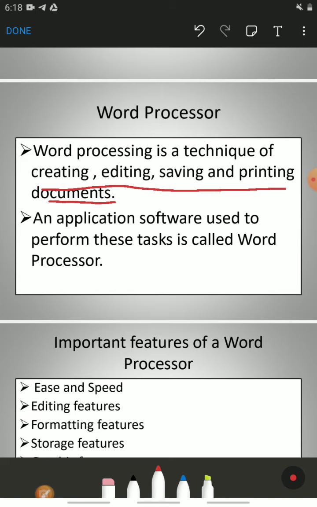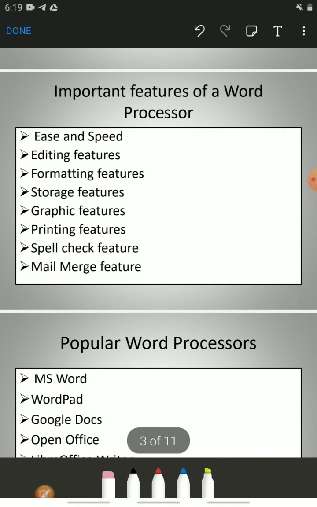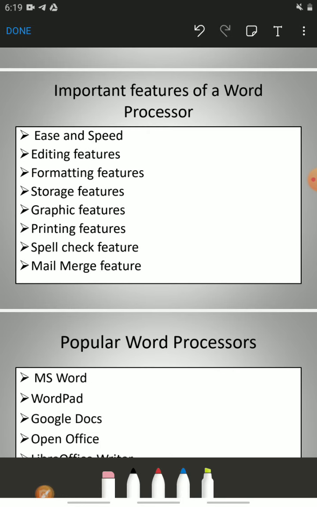Word processing is a technique that gives us the facility of creating, editing, saving and printing our document. An application software used to perform these tasks is called a word processor. So a word processor is software that is used to perform the tasks of creating the document, editing the document, saving and printing the document. So important features of a word processor are: number 1 is ease and speed.